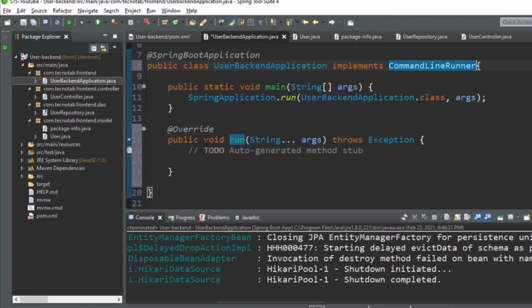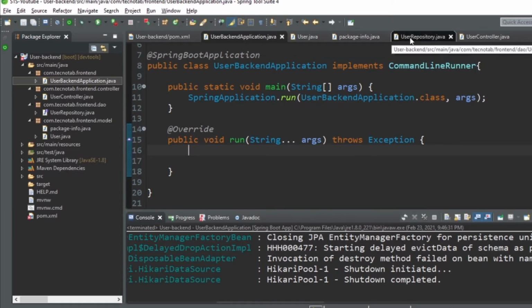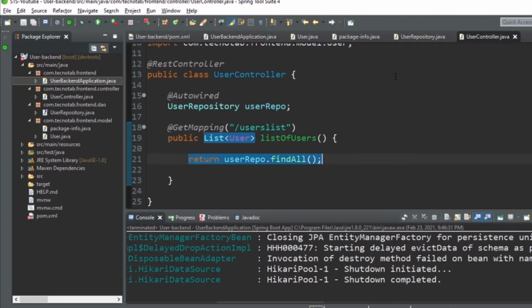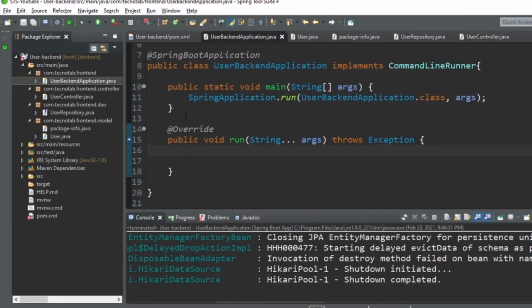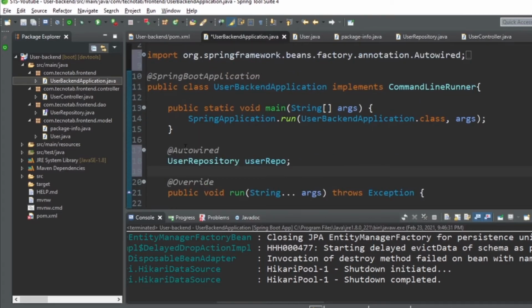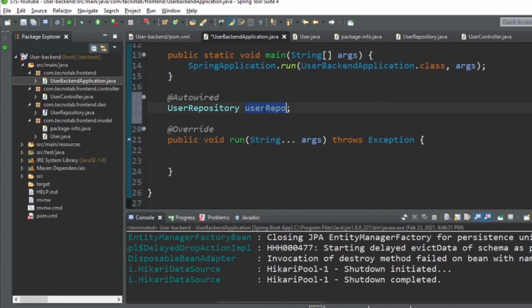So when this run method will start, we have to feed some data into the database. How do we feed the data? We have to perform some save operations. So we will be making use of this user repository to save the data. We will auto wire it, the same thing that we have done here. We will take this and we will keep it in our main application. Okay, and now using this user repository we can perform a save operation.